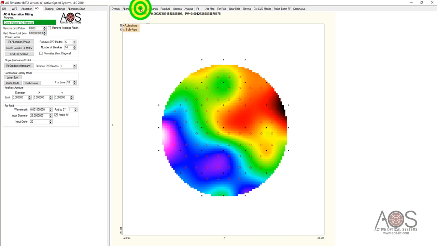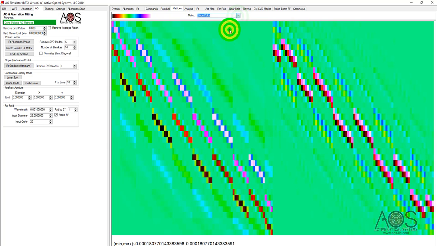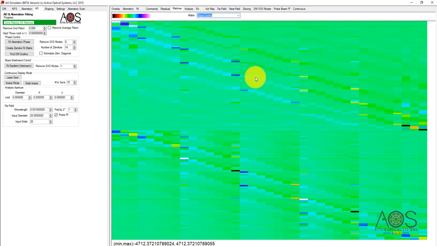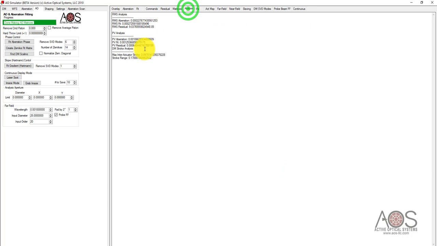Here's the aberration and here's the fit to that. This is not the prettiest control matrix I've ever seen. It's showing the diagonal-ish components here, looking kind of like the transpose, but you've got a lot of content that is problematic. But it is producing a decent fit and a very good-looking residual. If you want to see a numerical analysis of that, you can see it on the Analysis tab page. And this is text you can cut and paste into other documents.